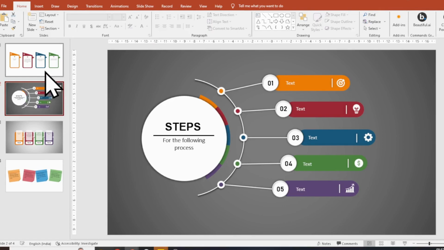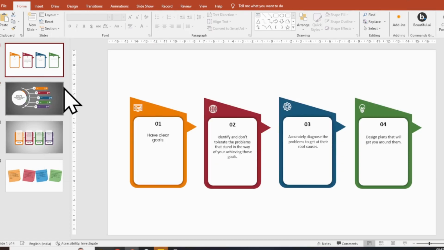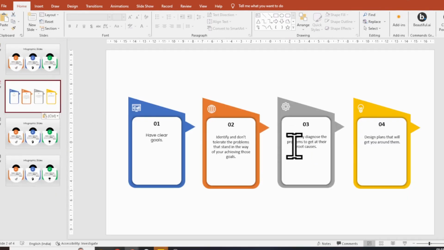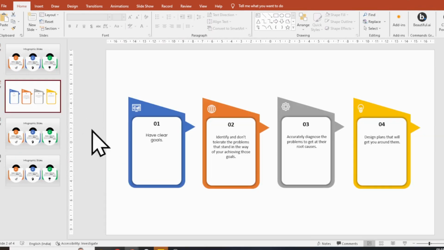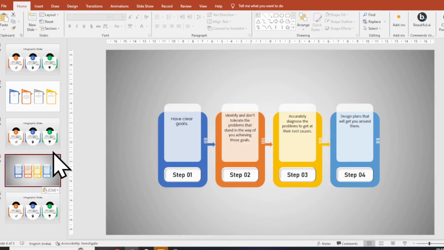Fourth method. Let's open both the slides. Go to second slide and copy a slide. Go back to the first slide and paste the slide. Repeat for as many slides as you want. Just to note that, in this process, you might need to make minor fixes to the slides.